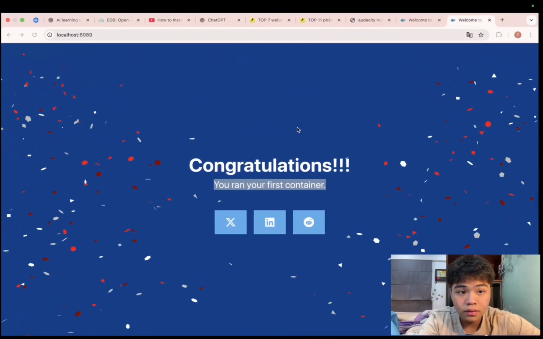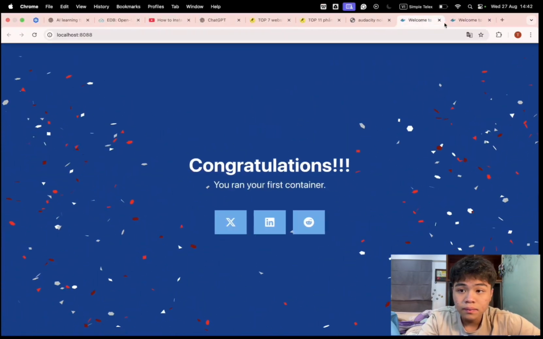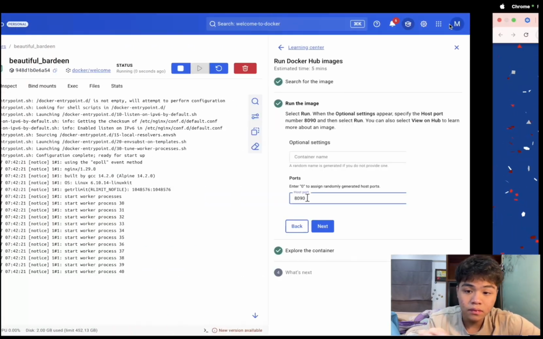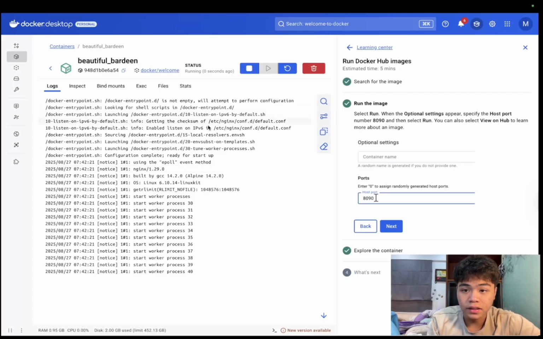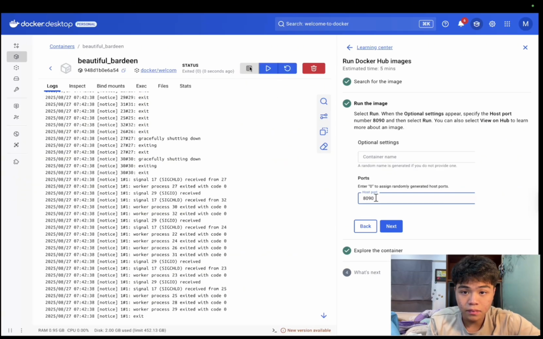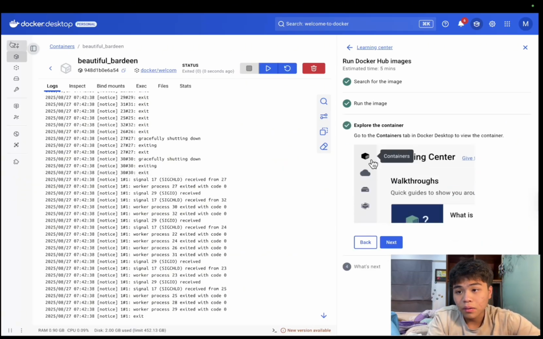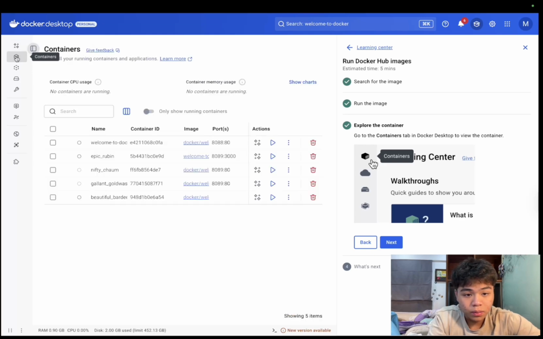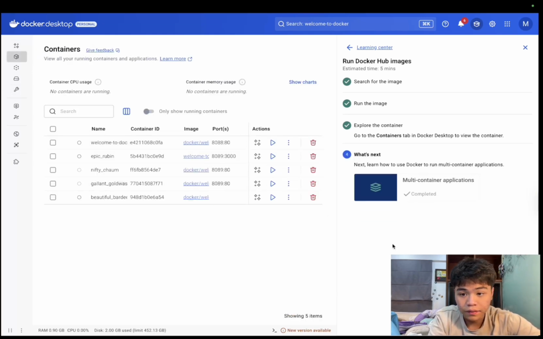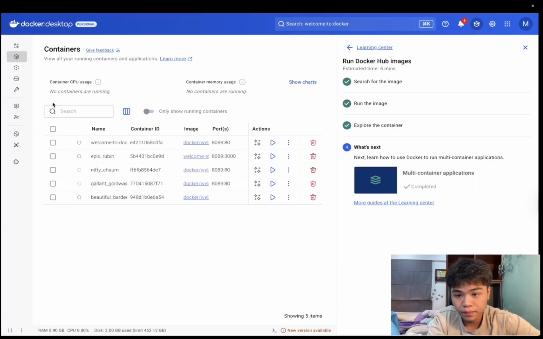Here you see this is the container, the image that I just ran. And I stop it. Okay, and you can always explore the container tab by going to this tab and view all the containers that you have.